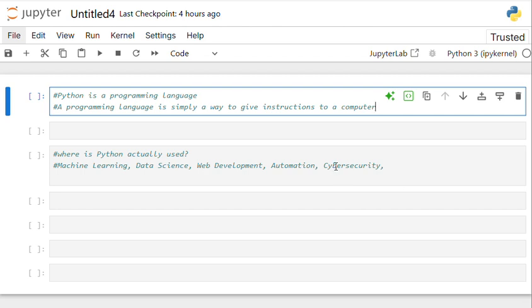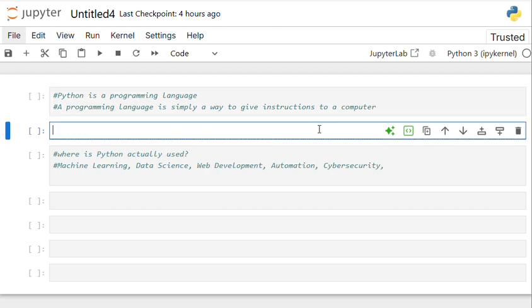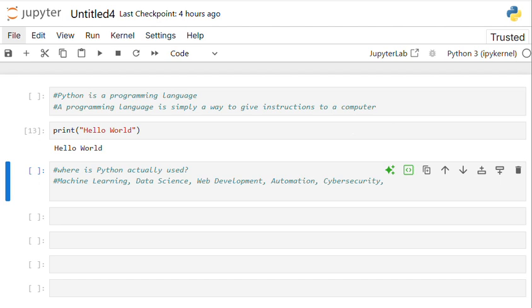Let me show you the most basic Python program here. Print hello world. Shift enter. Here, the single line tells the computer to display the words hello world on the screen. Print means to show the output. That's it. You just wrote your first Python program here.